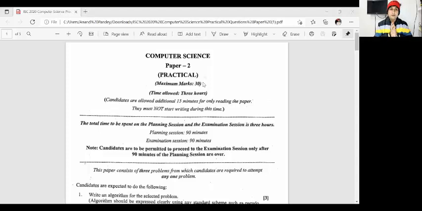The procedure is this: you will be given 3 hours for the practical examination. During the 3 hours, the time is divided into 2 parts. The first part is called the planning session, which will be 1.5 hours, that is 90 minutes. The other is called the examination session, which will also be 90 minutes, or 1.5 hours. Now I am going to tell you what planning session and examination session mean.